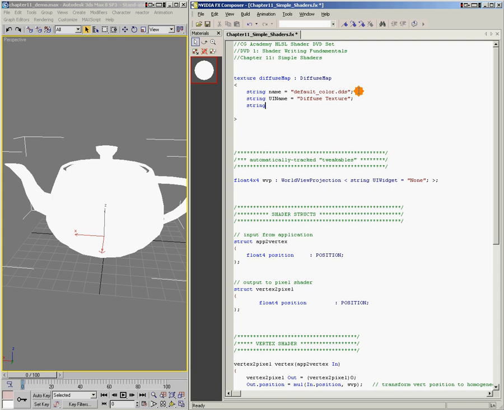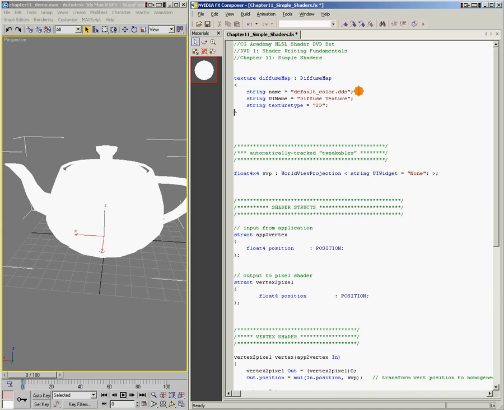And then we're also going to say string texture type equals 2D. That's just so the computer knows that we're making a texture map and not a cube map or something else like that. And we'll get rid of this extra space and end it with a semicolon. Hit save. And we jump back over here to Max.